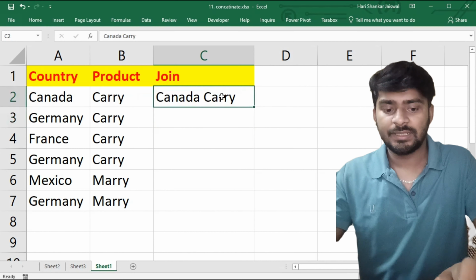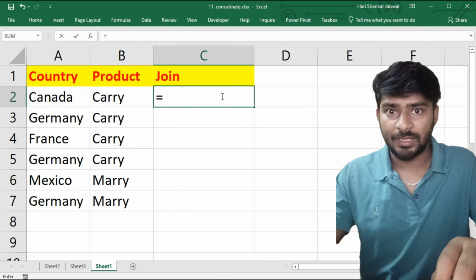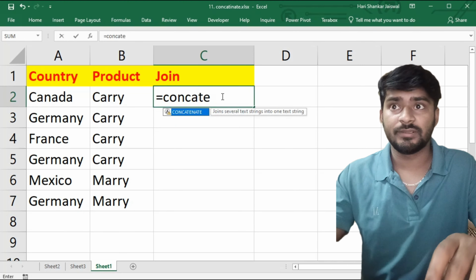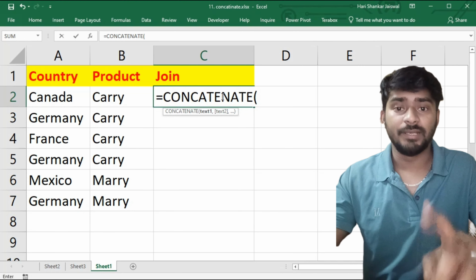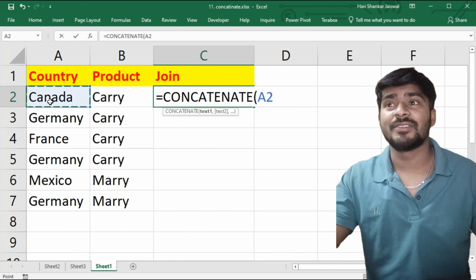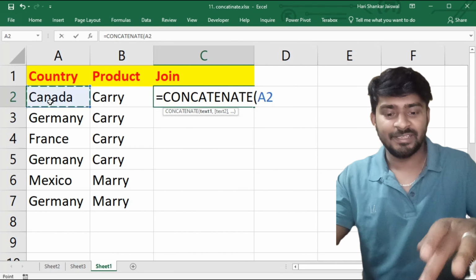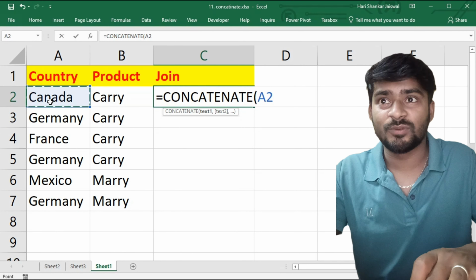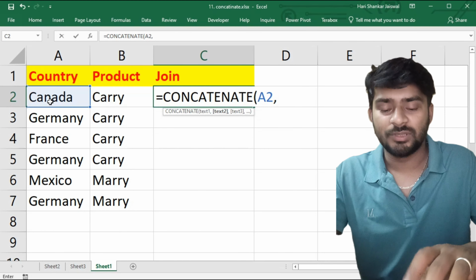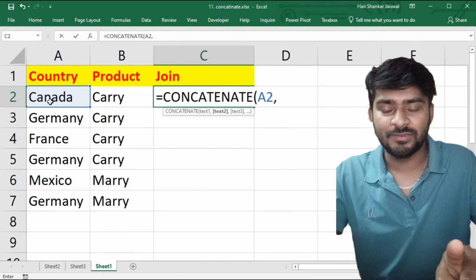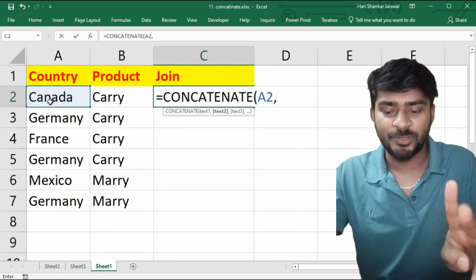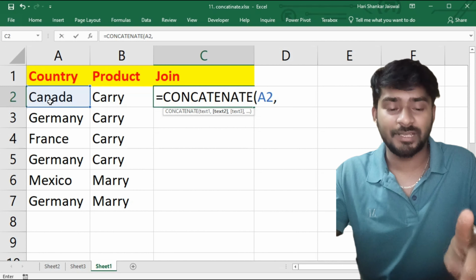We'll just enter here equal to and then CONCATENATE. You can see here CONCATENATE, hit tab, and then select this first cell, and you can see the text is shown as Text1. Then comma, and then we will put a space here because we want a space between these two words, and for the space we are going to use a special character.